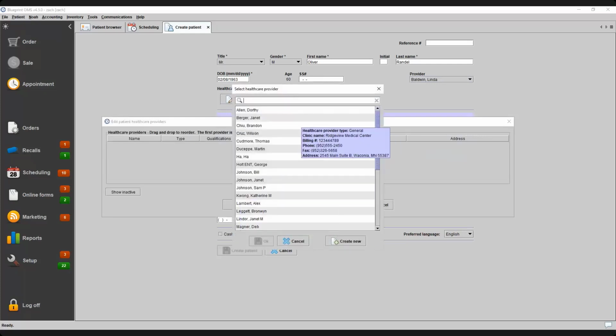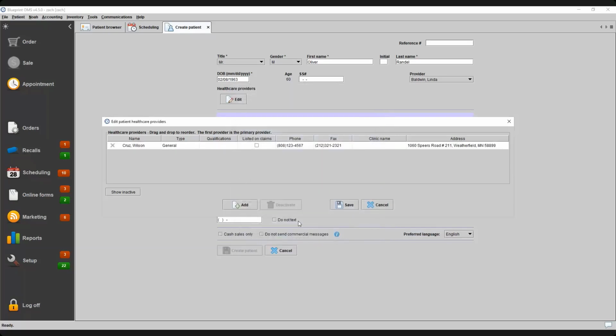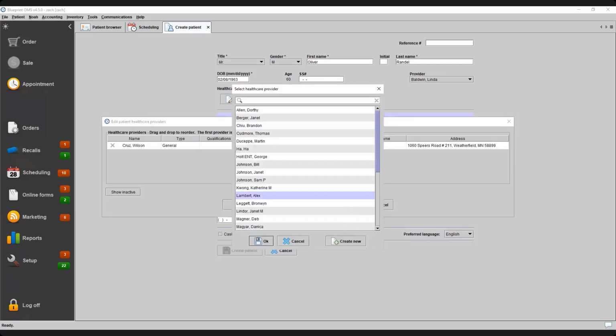And this will generate the list of all the healthcare providers within your system, which again is maintained by your clinic in the setup menu. If you don't see the provider here for the patient, we can select the Create New button to add a new healthcare provider, then add that to the patient's profile. So we can select the healthcare provider here and then hit the OK button to add that to the patient's file. We can also add multiple onto the patient's file as well.